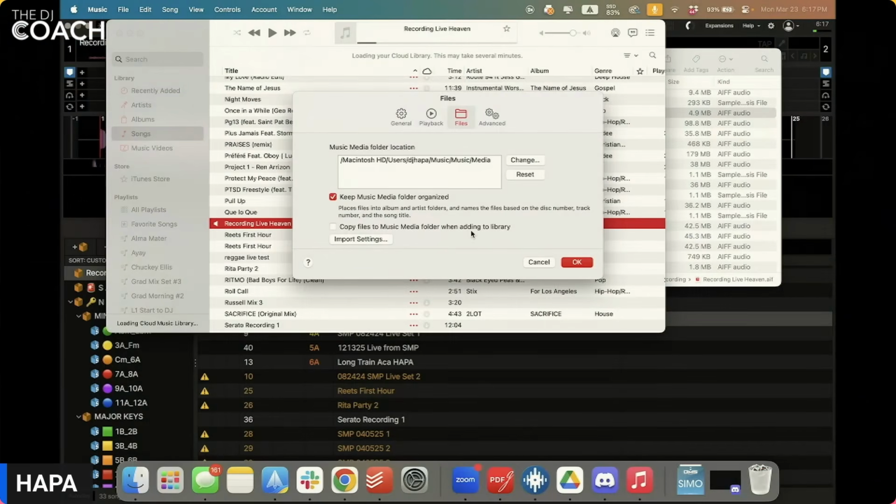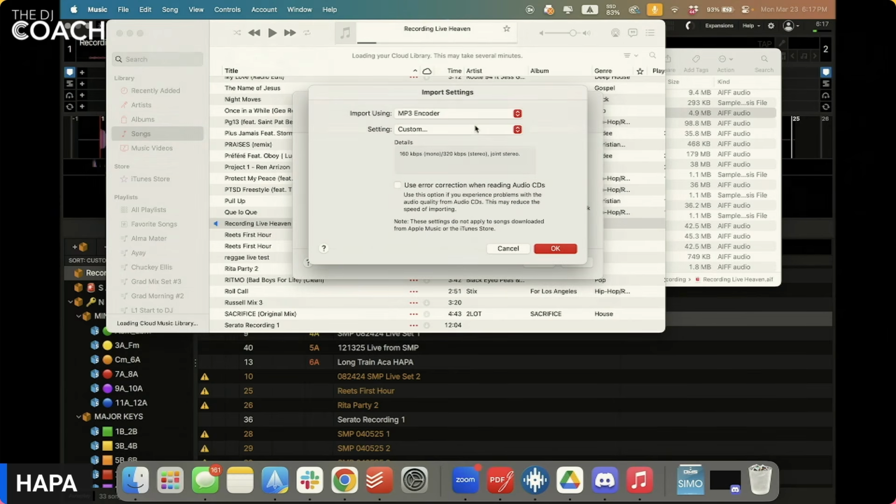Okay, so let's go back here. I want to make sure this is unchecked. Very, very important. Make sure that this is unchecked. Now under it, I have import settings. I'm going to click on that. By default, it's going to be your AAC encoder. Now what you'll notice is that it's very small in terms of size. This is a 256 kilobytes stereo.